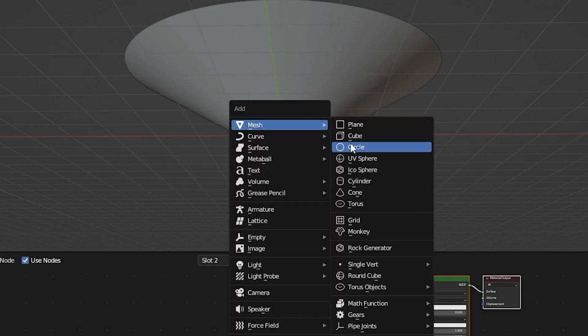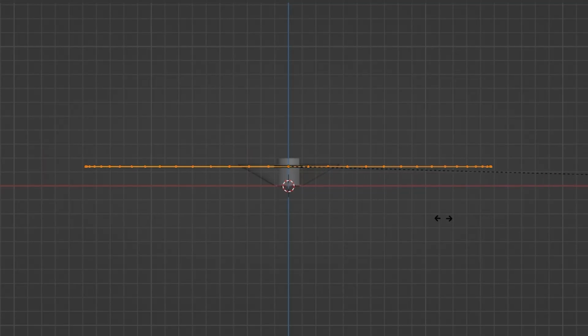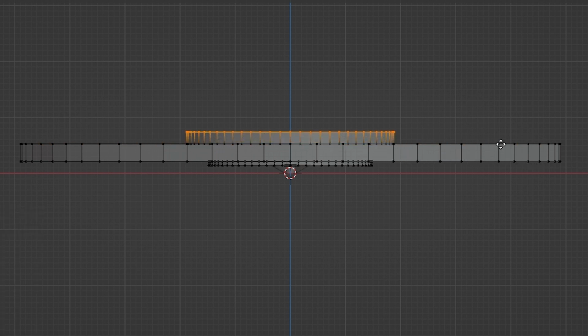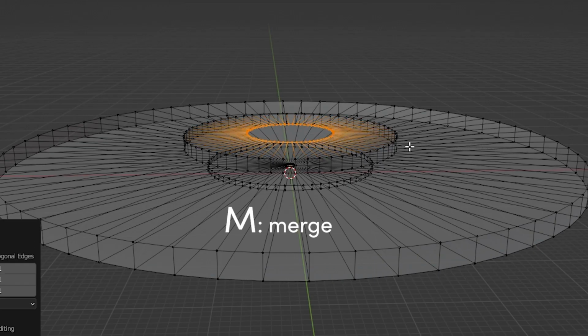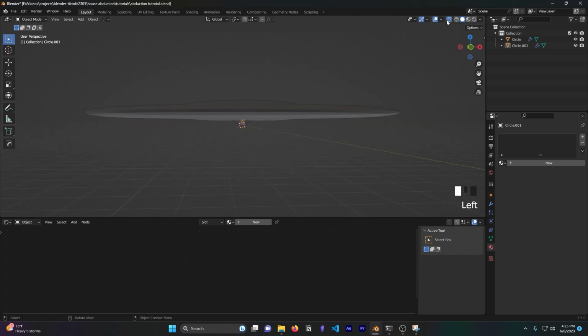Add another circle, this time with 64 vertices. Move it up the Z axis. Extrude and scale out. Extrude, move it up. Extrude out and up again. Then extrude in, up, and then in. Then press M to merge those vertices at the center. Press Ctrl 2 for subdivision surface and we have a UFO.